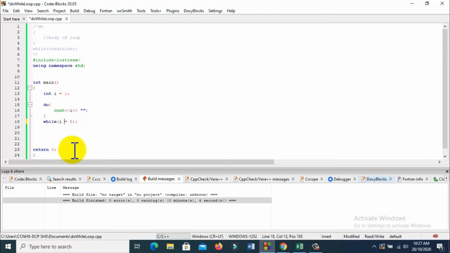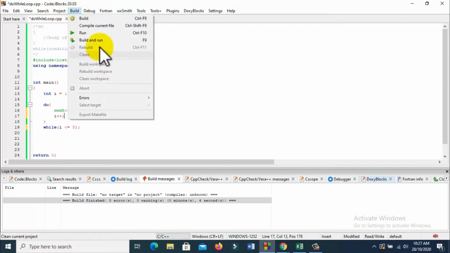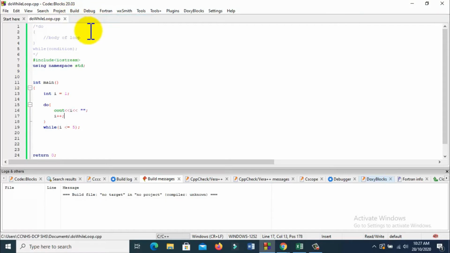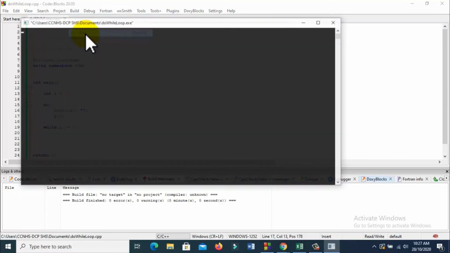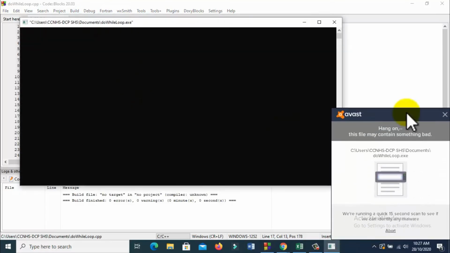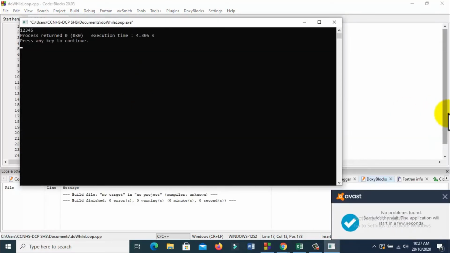Okay, I forgot the increment. Okay, i++. So let's build it again. Build, then run. Okay, so here it prints 1, 2, 3, 4, 5.